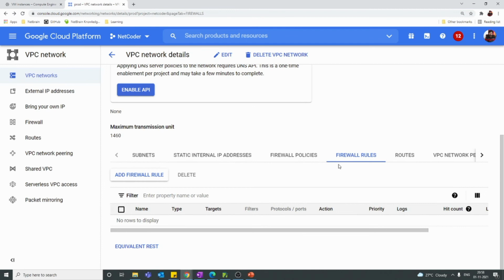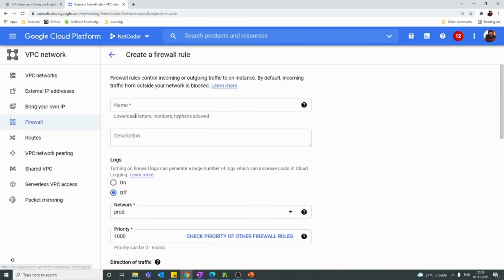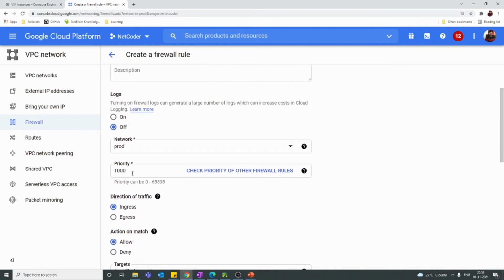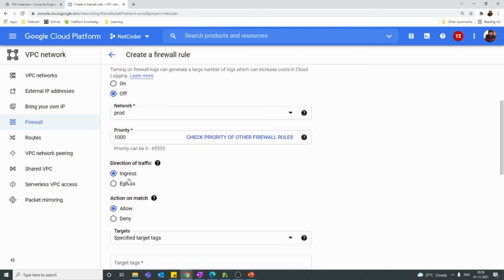We need to create a rule which allows this traffic. So let's go here in firewall rules, click on add firewall rule. Let's create a rule; app-allow-ICMP is our name. Then network is prod. Again, here also priority is the same concept as in the route. If there is more than one matching rule for a traffic, the highest priority rule gets selected. I just keep the default, that is 1000.